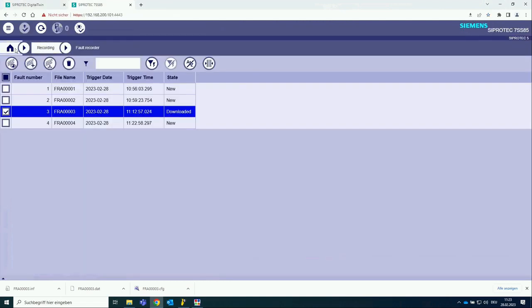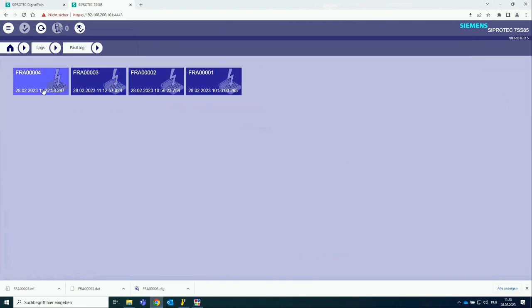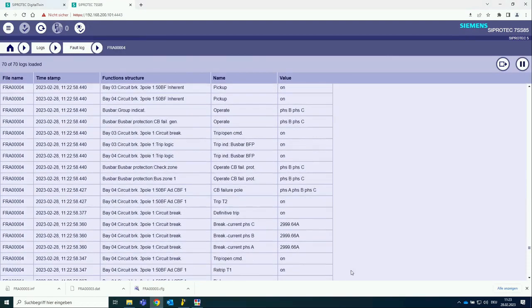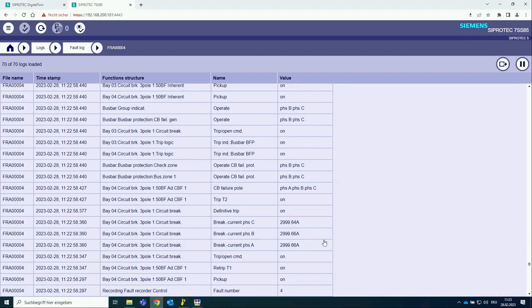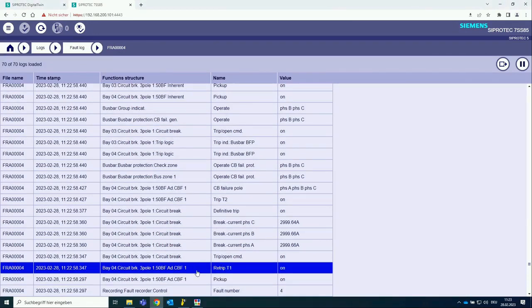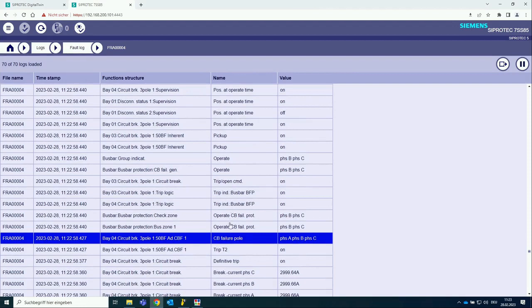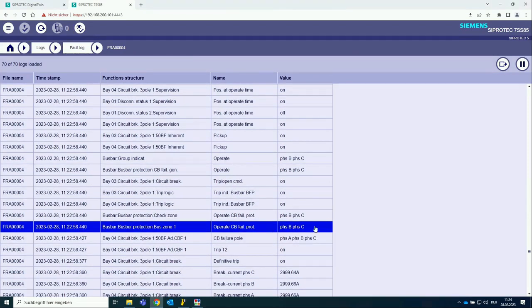So I go to the web browser once again and open the fault log in the first step. So now it is fault number 4. I scroll down to the bottom. And now we see here the circuit breaker failure protection pickup. And yeah, 50 milliseconds later, there comes the retrip of T1. And in parallel, the T2 timer is started. And we see here this T2 time elapses, and we get the operate in this case from bus zone 1. Once again, in phase B and C first, but phase A will surely come later.